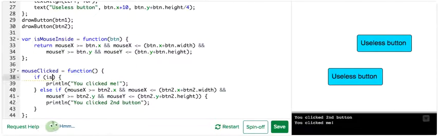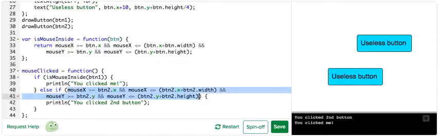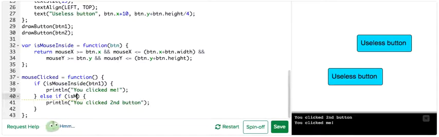So if isMouseInside returns true and the mouse is inside the button1 parameters, it will do this, and it will print that. And now if it does the same for the second button, button2, it will print you clicked second button. And here we go. It works perfectly. And that's really efficient because we made a function that shortens all the code.